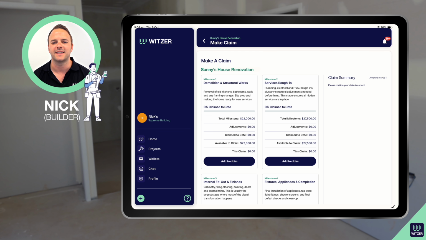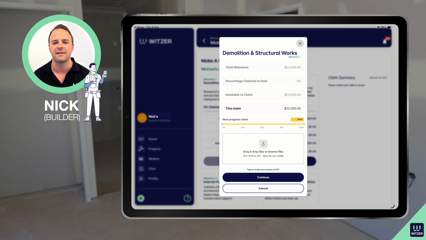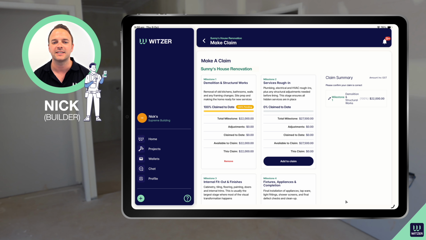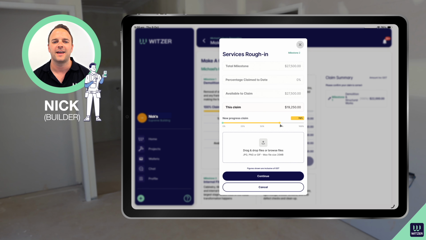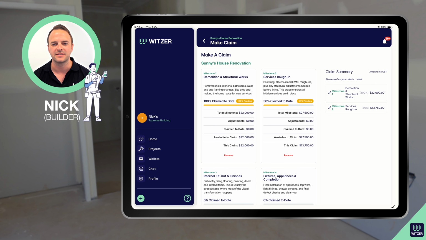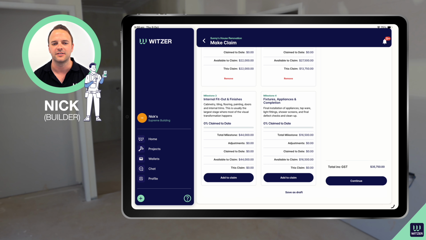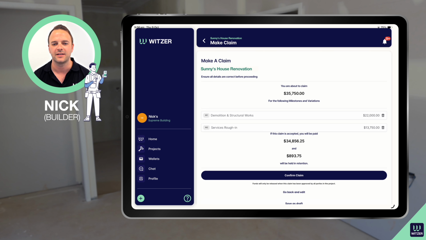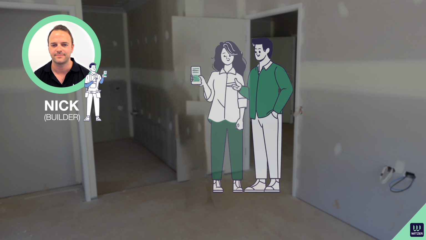Here are all the milestones we set up earlier, and I can claim against any of them. Witzer is really flexible. I can claim a percentage of a milestone or even claim across multiple milestones in one progress claim, depending on what the project requires. Now, I'm going to put through a claim for 100% of milestone 1 and 50% of milestone 2. That comes to $35,000. I just hit Submit and it shows me a summary. Once this claim is accepted and paid, I'll receive $34,000 with $893 held in retention as set out in the contract. I hit Confirm and the progress claim is sent straight to the client.